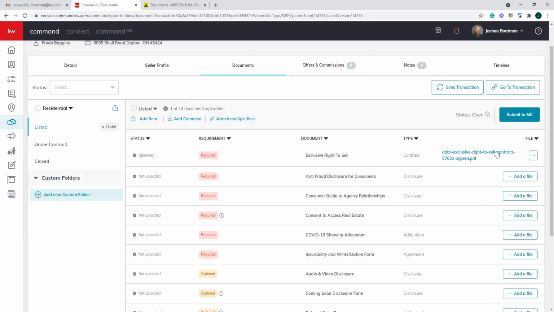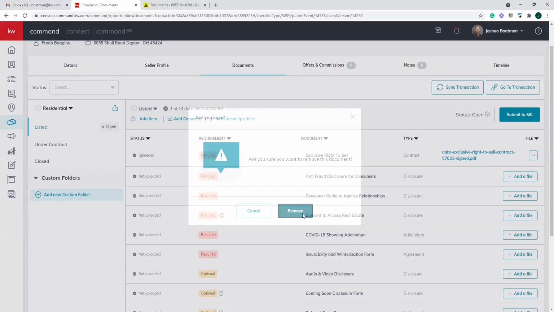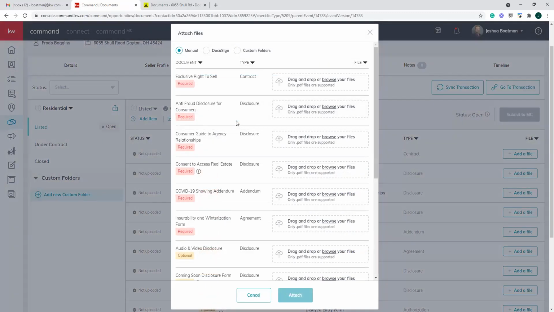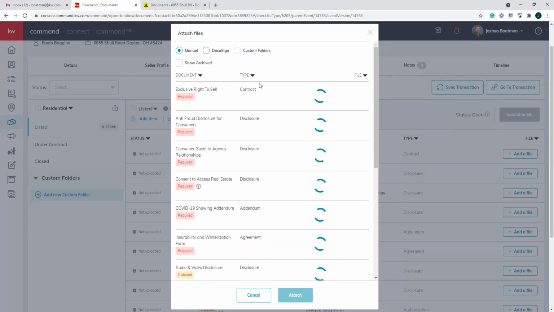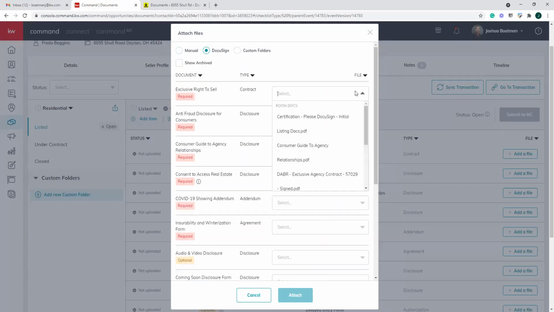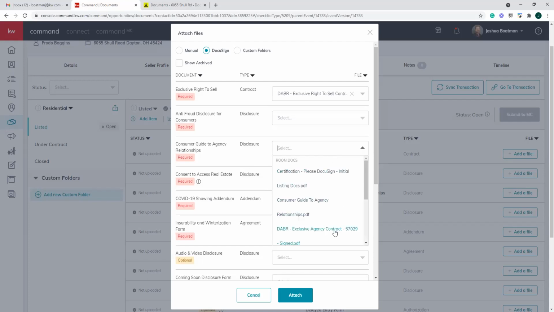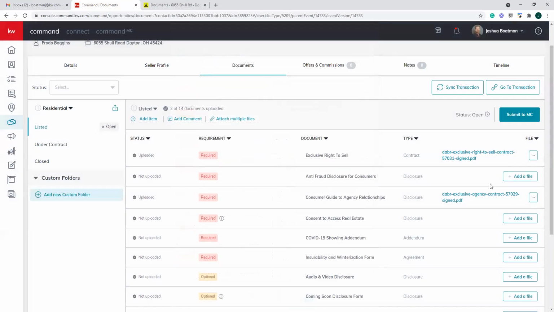If I have tons of documents, so let me remove it. So let's say I have a list and I want to go individually. I can attach multiple files up here at the top. And I can say, oh, my exclusive right to sell. Let's go to Docusign. Now I can drop this down and I can say, oh, here's my exclusive right to sell signed, right? Let's just say I had the agency disclosure, so we'll plug this in as well. And then once I have everything selected that I need, I'm going to click attach. It's going to attach those.